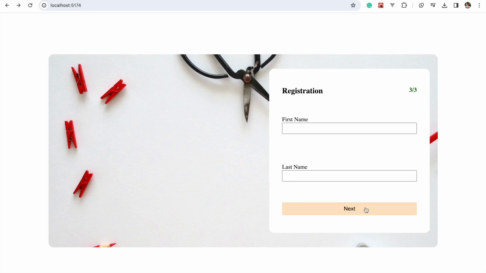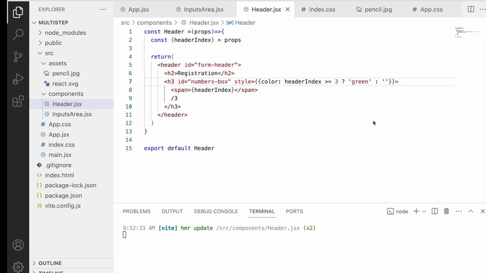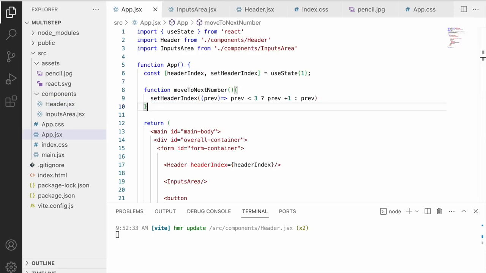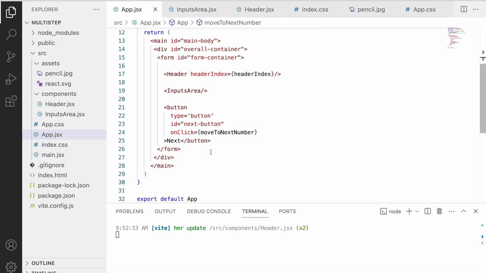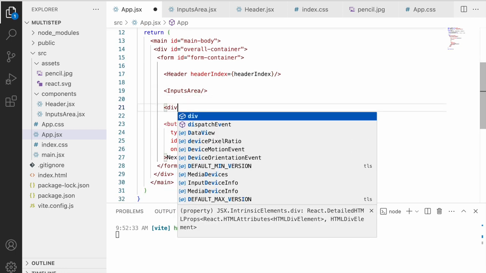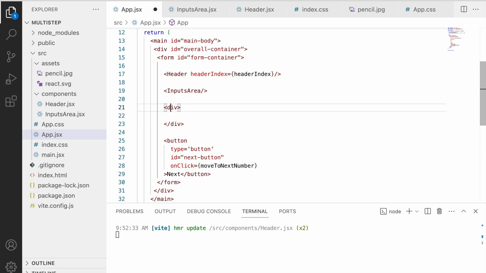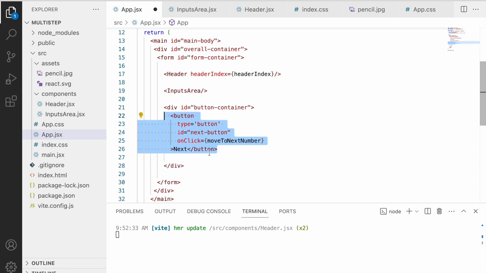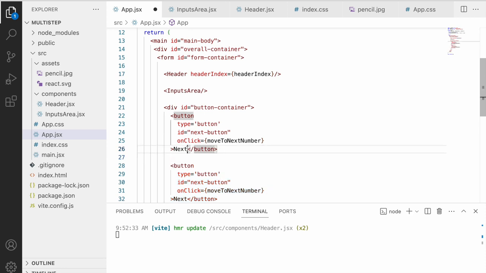The next thing we want to do is bring in the previous button. So back to our code in app.jsx, we are going to create a container for this button. Say div, and this div is going to have an ID of button container. Then let's move this inside, and then we'll just duplicate this.